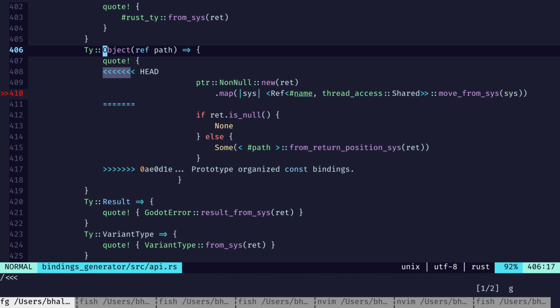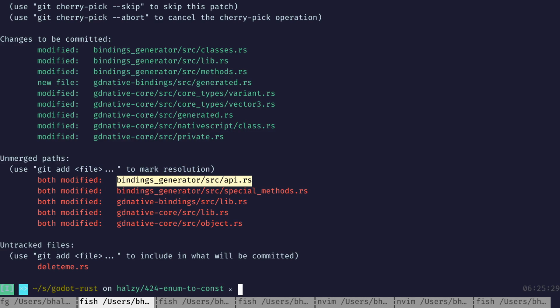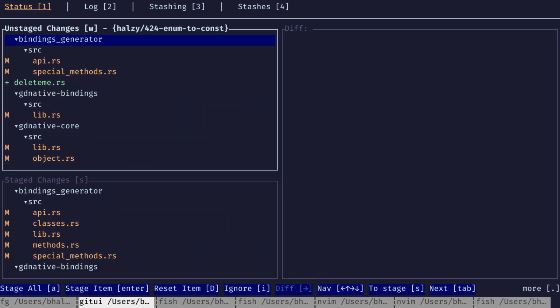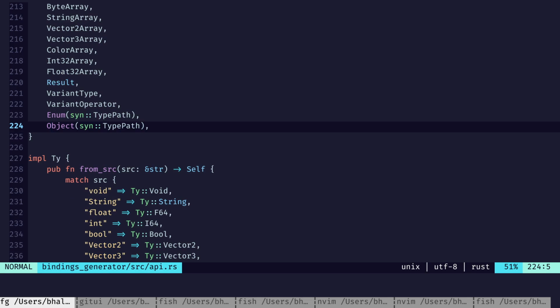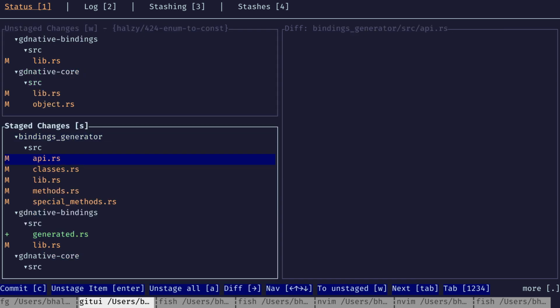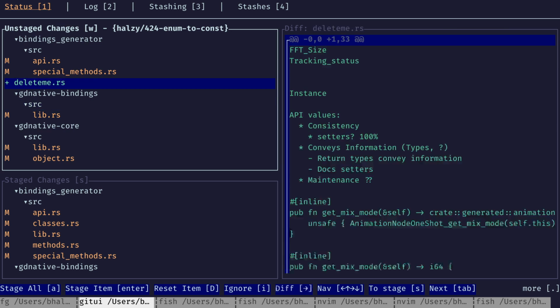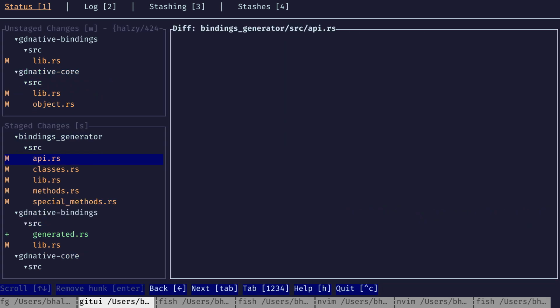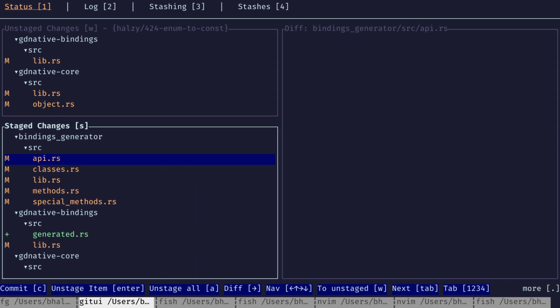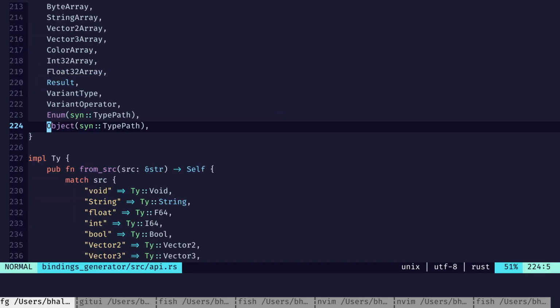And why? Here, let's go look at the definition of this. We have syn type path. What file are we in? This is binding gen API. How do we unstage all? I don't know. Do I want to unstage all? Oh, that's neat. I do like the changes there.